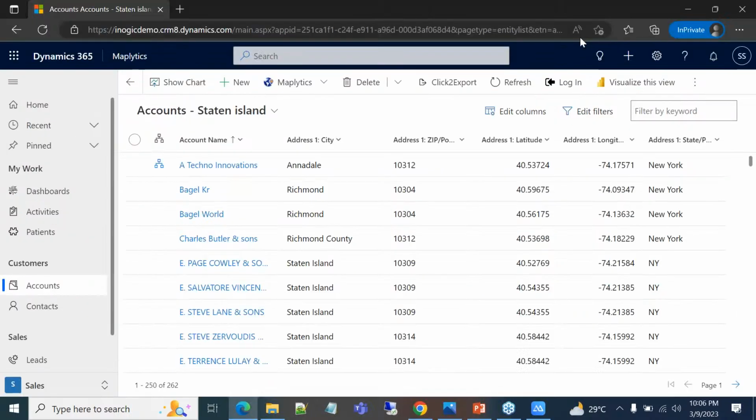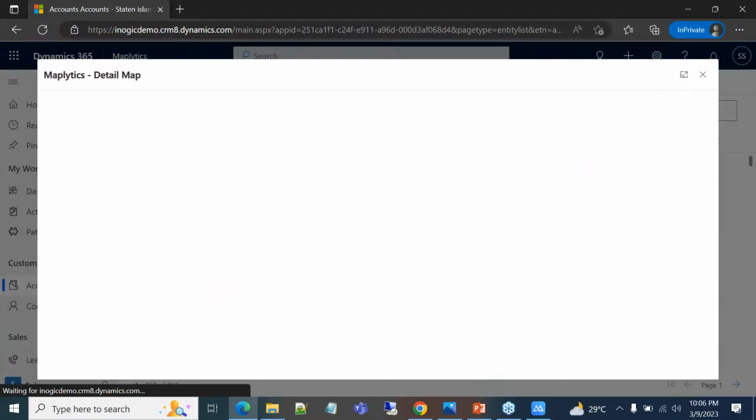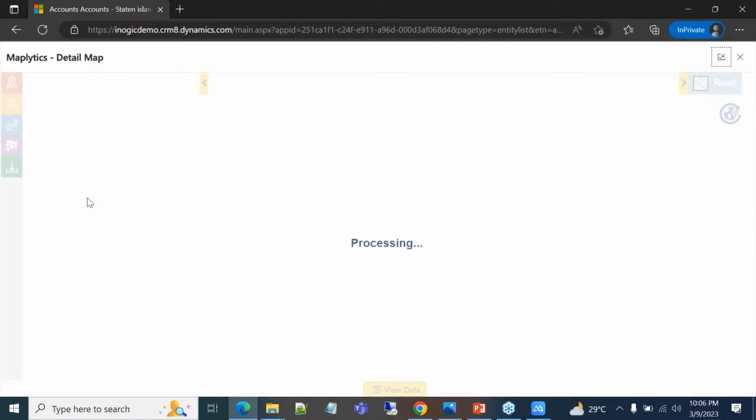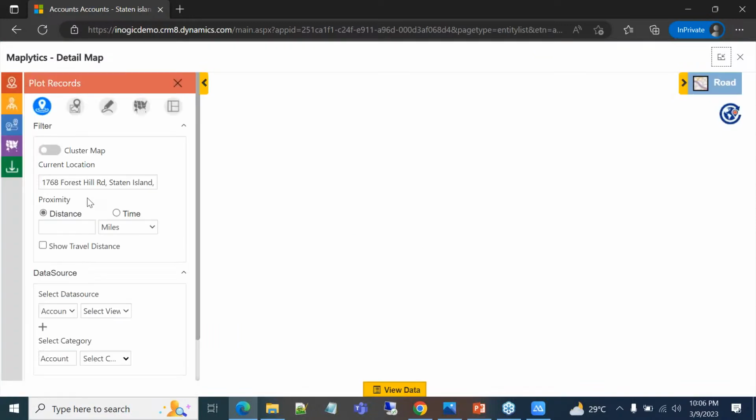Now let's move on to the next feature, which is the multiple data source support. Here I'll open the detail map and choose the multiple data sources. Earlier we had a limit of only 3 data sources to be plotted here, but now we have removed this limitation, and you will be able to plot multiple data sources all together on the map.